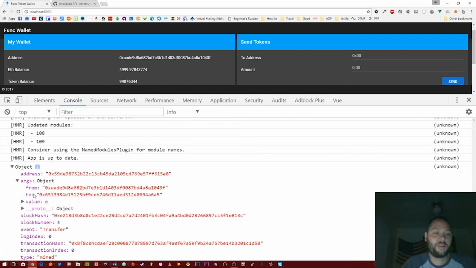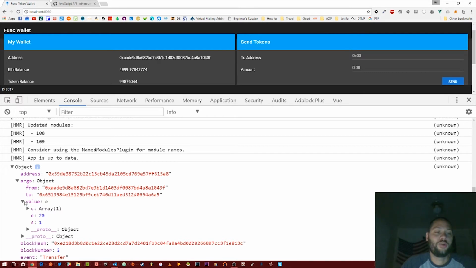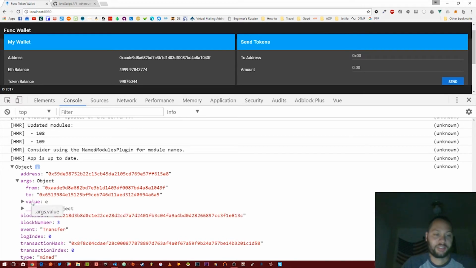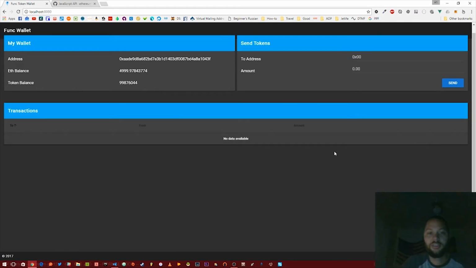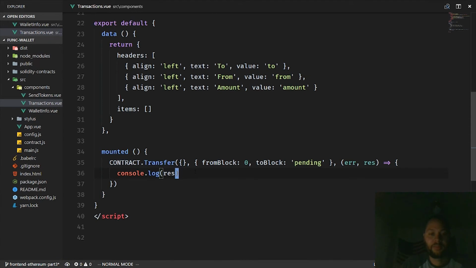So we've got a from parameter, a to parameter, and then a value, which is basically just a number object, which we're going to convert using the fromWei utility function in the Web3.js library. So let's go back and actually use those. So we can close this out, go back to our code.